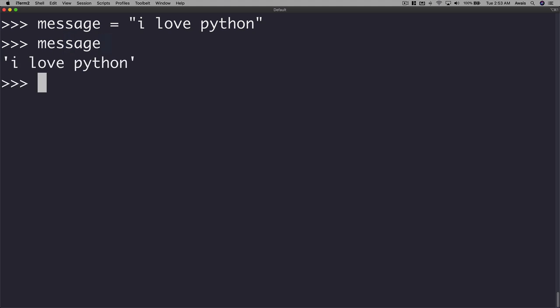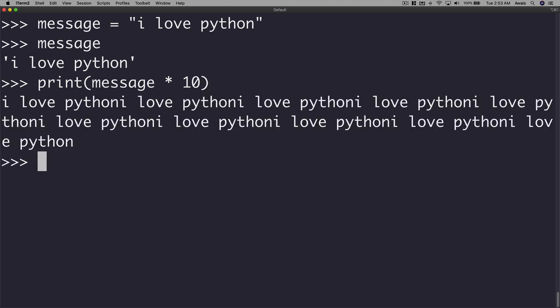Now what if I want to print it 10 times or 5 times? So I'll use the print method. I'll say please go ahead and get the value of message which is I love Python and then multiply it by 10 and then close the parentheses. Now if I press return, it is going to print I love Python 10 times.